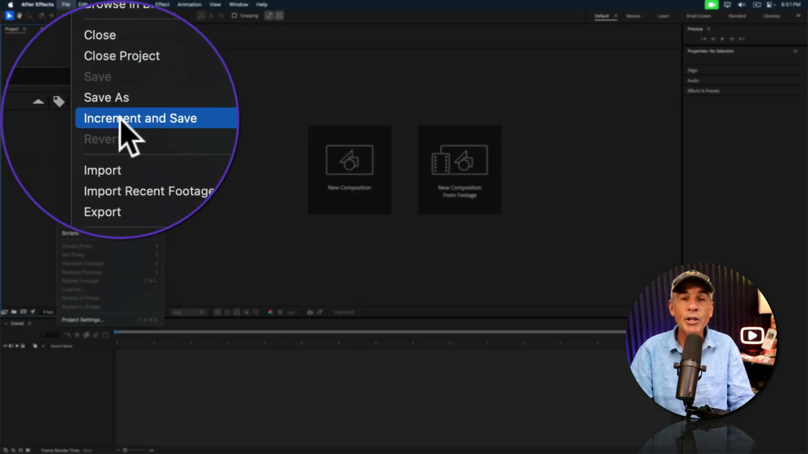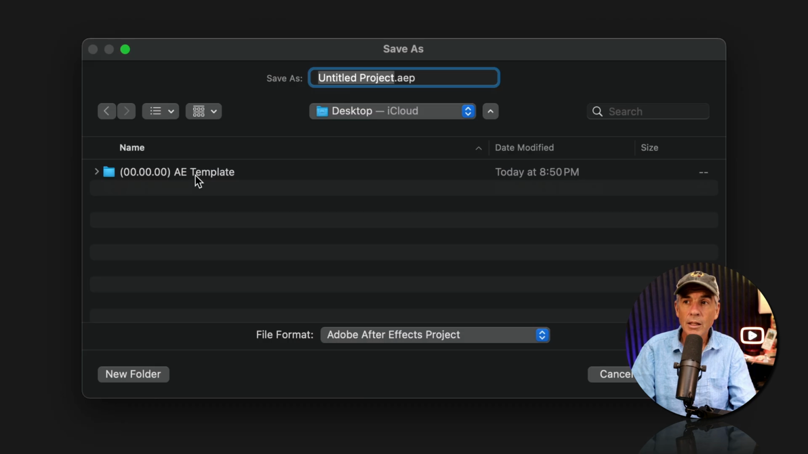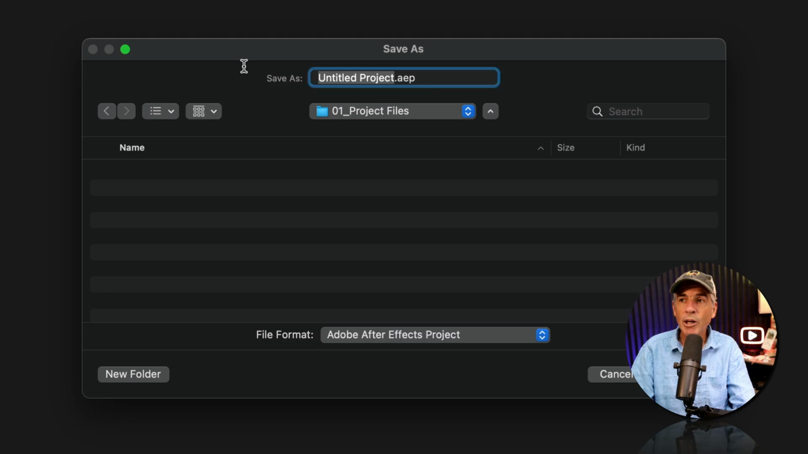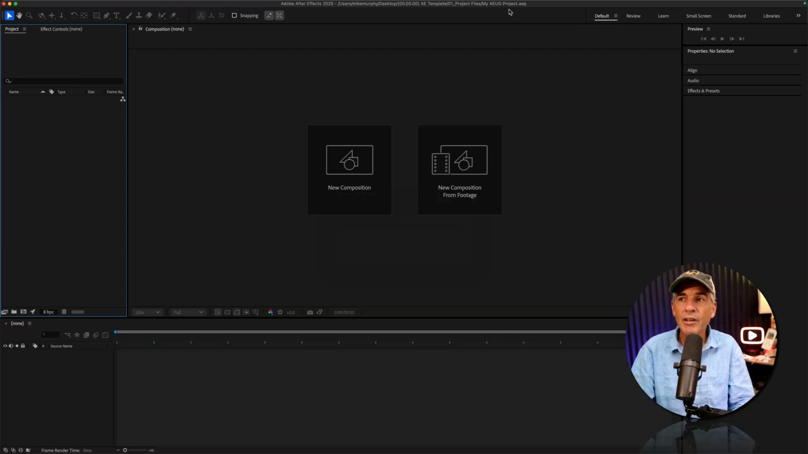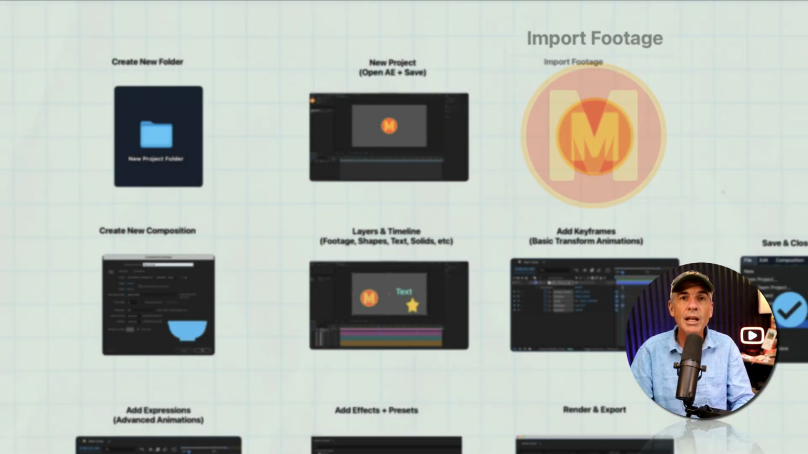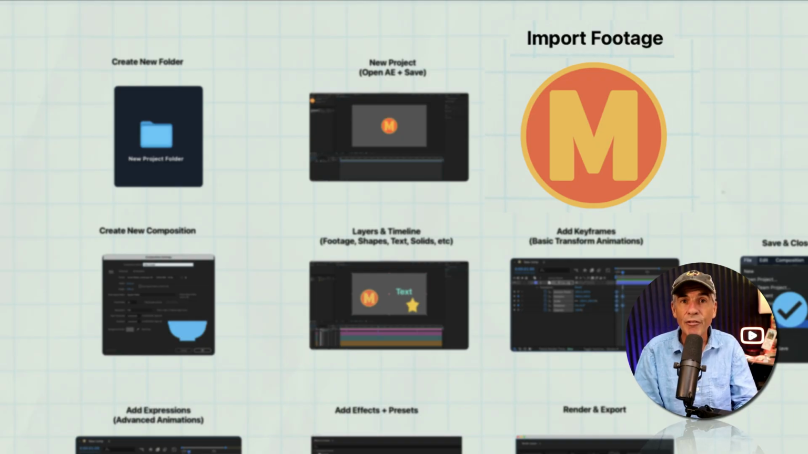So I'll go to the top menu, File, Save As, locate my project folder. I'm going to save it in the Project Files folder. Give your project a name. After Effects projects end in a .aep file extension. AEP stands for After Effects Project. Click Save. If you look at the very top now, you can see the title of your new project. Now we are ready to start adding footage and creating in After Effects.